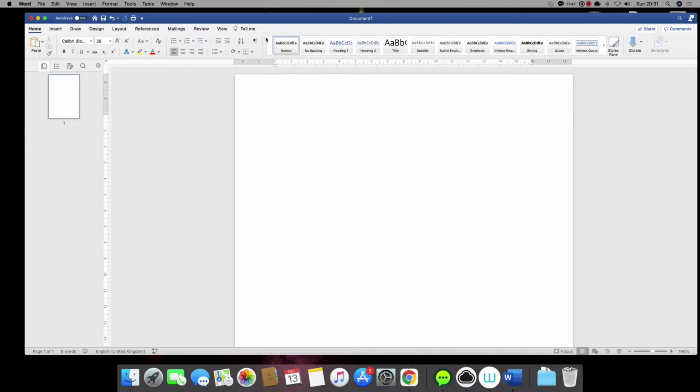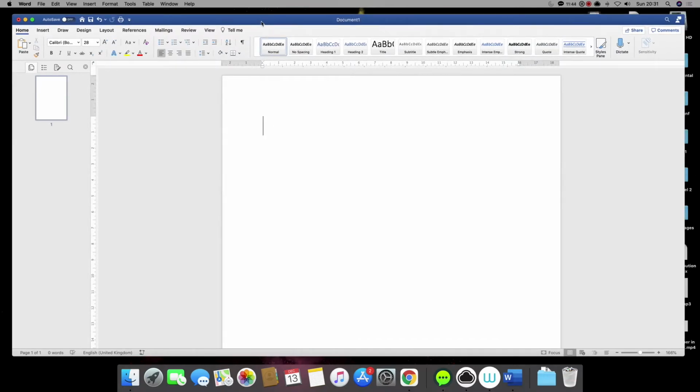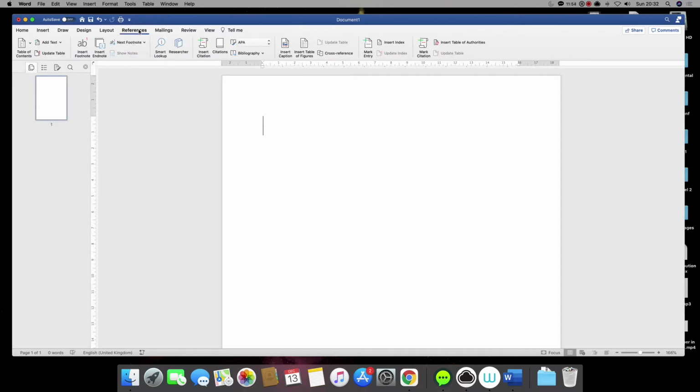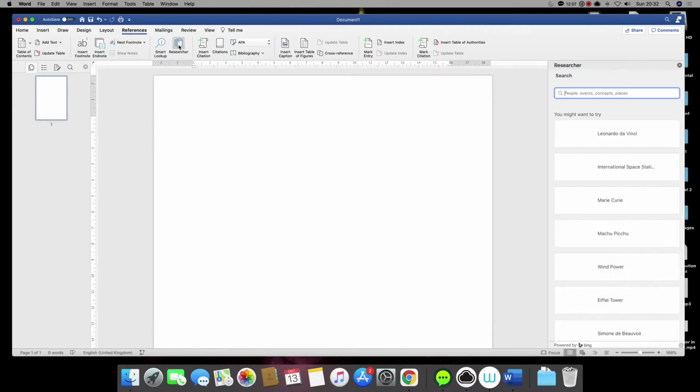That's it. What I wanted to show you on the full downloaded version, and this works on your phone or on your computer, is, where is it? Oh, I've lost it now. Right, sorry about that. I had a bit of a pause there. It is in the Reference tab. There's an option called Researcher, and you can use the downloaded version of Word to help you research things. So it's just like a mini browser inside your Word document.